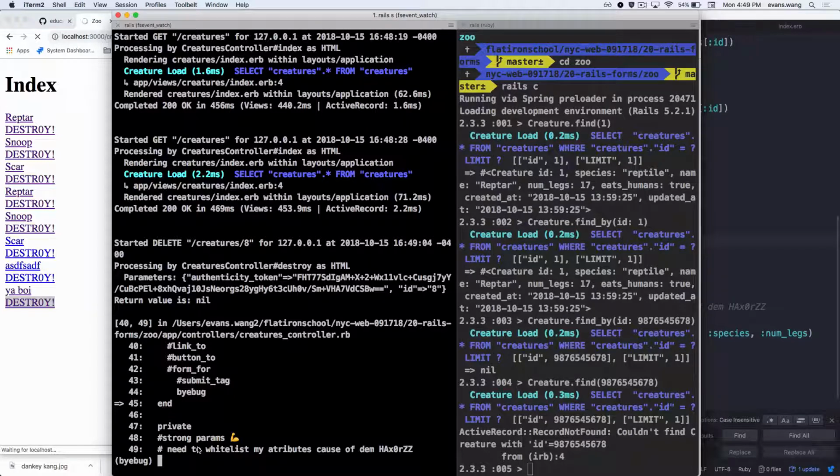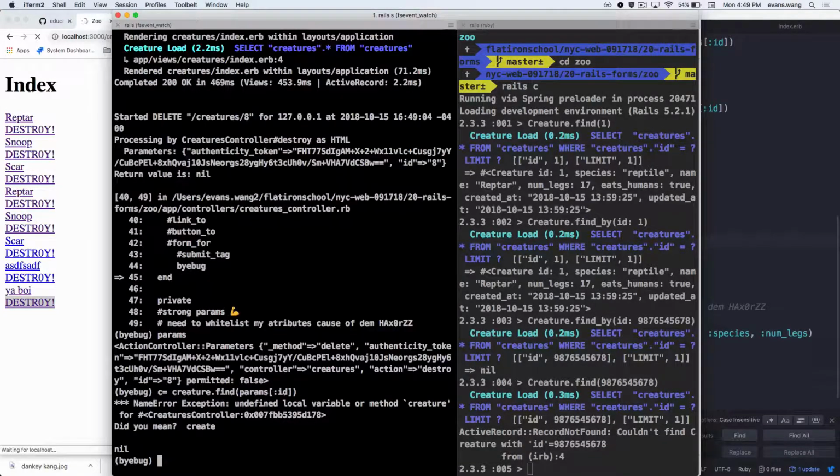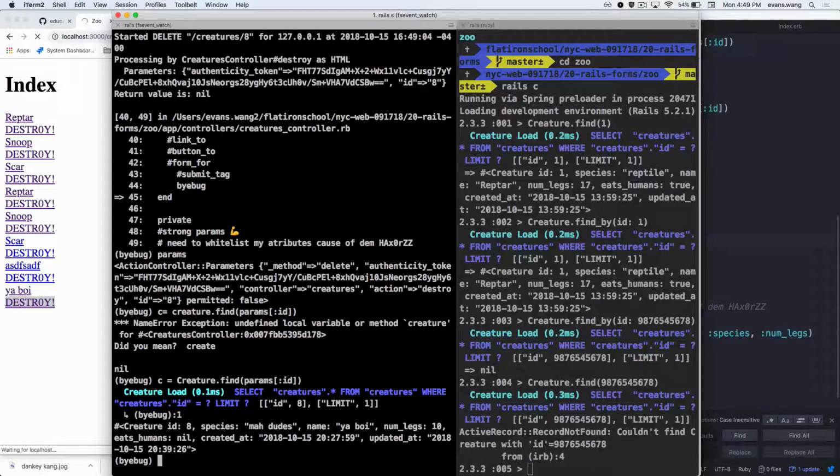Yay, very good. And what are my params? All I really care about is that this ID comes out, so that I can, in fact, do something like creature.find with the ID. All right, C equals that. Just kidding. All right, what's wrong with that code? Oh, yeah. Thank you. Then I can just do this. I can just blast it if I wanted to.